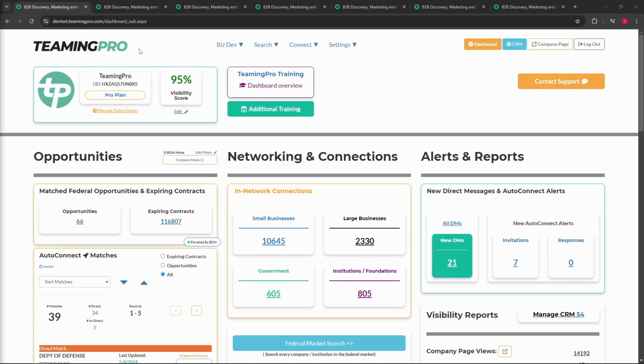At the top of the page, you'll see your company logo, company name, and your company's visibility score. This is the score the platform gives your company based on your company's searchable profile. The higher the score, the more visible your company is on searches and matches for other teaming partners throughout the system. You can edit your company's profile by clicking into your settings page from the Edit button.